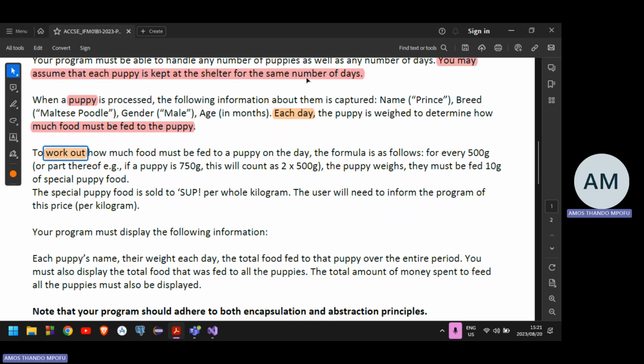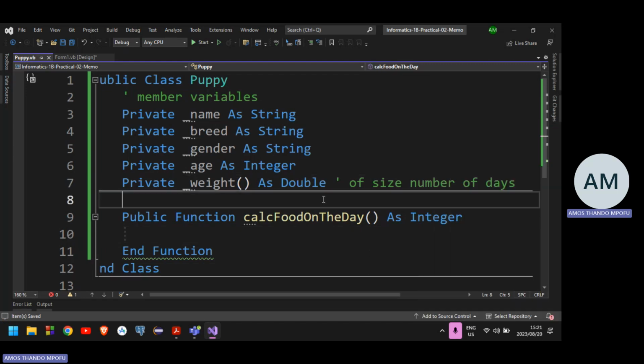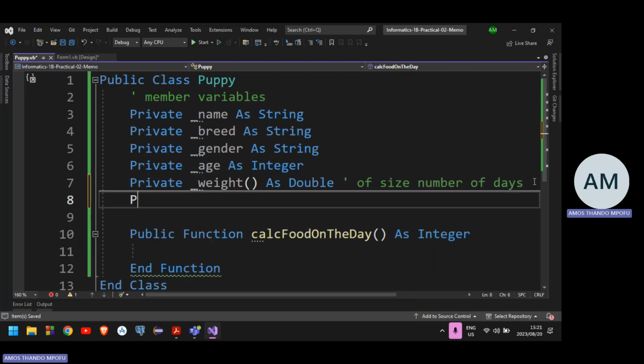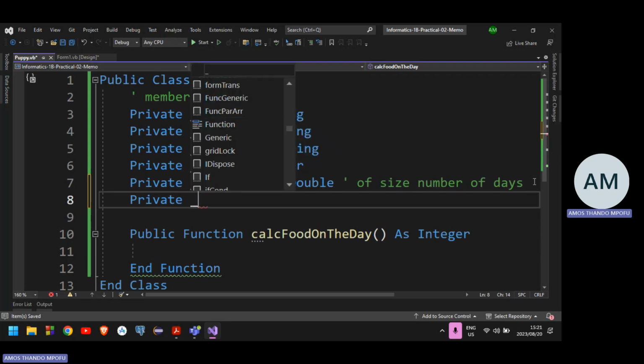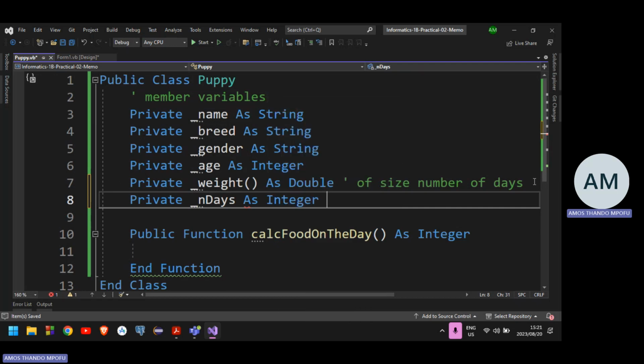Okay, you may assume each puppy is kept at the shelter for the same number of days, right? For the same number of days each day. So for the weight, I'm also going to need to create its size, a variable that stores the size of it. I'm going to call it n days as an integer. This is going to be basically the size of our weight array.